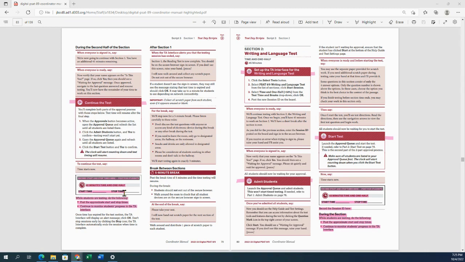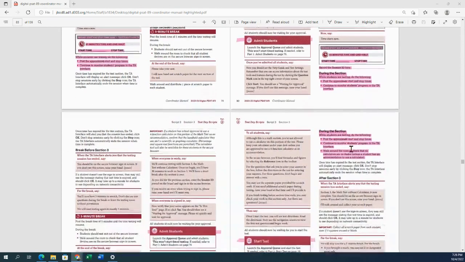You'll then record start and stop times in here and on the board for the second half of that reading test. There's another 5-minute break after that. And then we get to the writing and language test. This only has 1 part, 45 minutes. And then you'll see the same thing. You're going to set it up. You'll admit the students. You'll start the test. You'll record the information and monitor their progress.